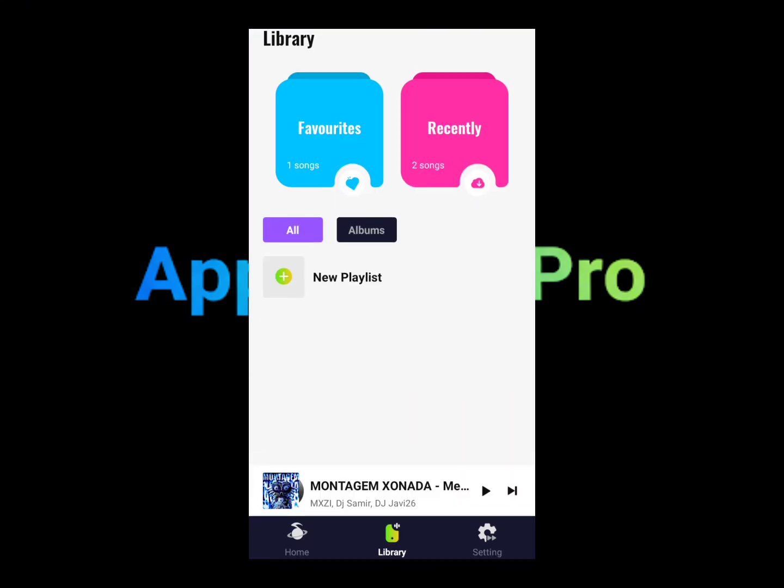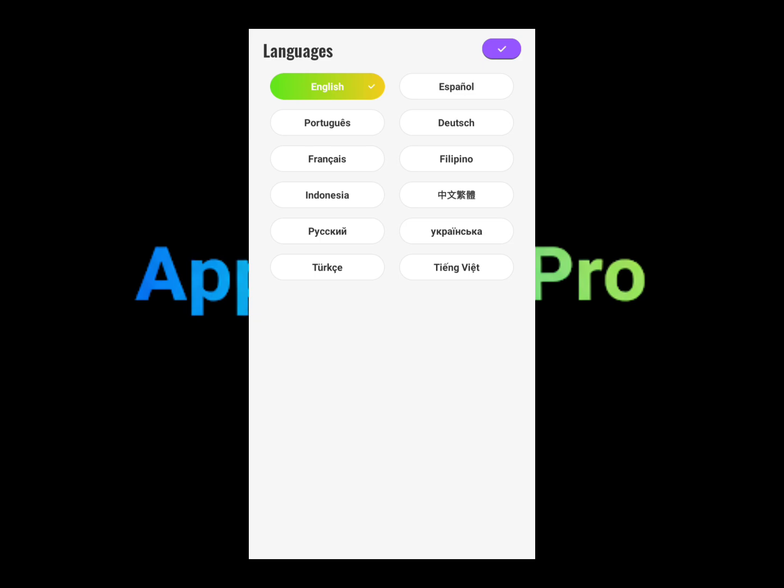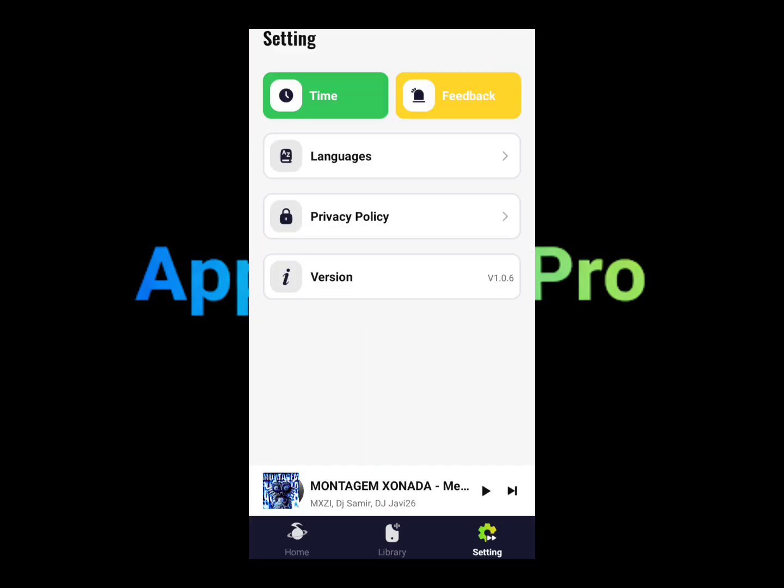So nothing much for that feature, and the recently played explains itself, and you can also create your playlist if you do want a playlist. In the settings option here, nothing much, just the language. You can change the language from English and so forth. Nothing much for that. So very, very basic music application.